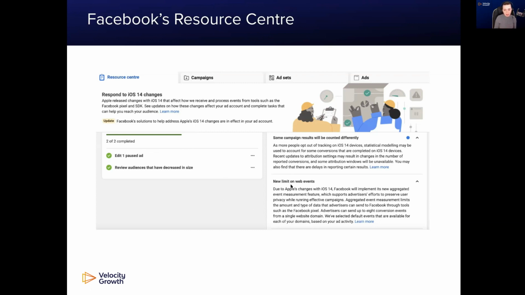Also, new limit on web events. We'll be going through this in a little bit more detail during the session as well. So what this means is that you can only have a restricted number of 8 web events that you can use for your targeting options on the platform as well, in terms of aggregated event measurement. Now we'll go into that in a bit more detail as well.